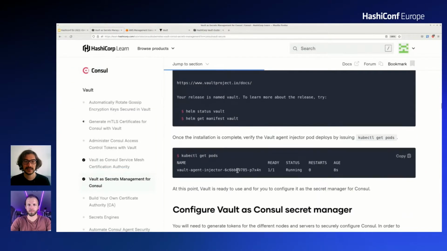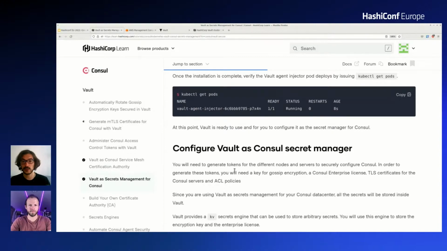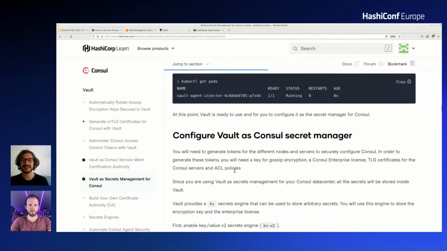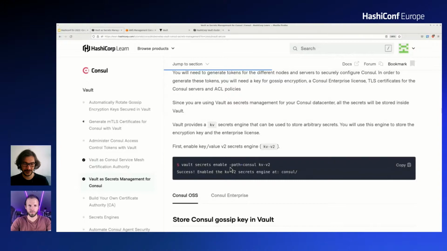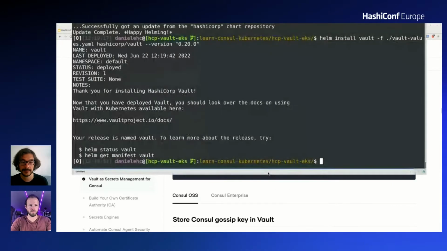We can start configuring Vault. We're going to start with storing the secrets. So first one, you want to store the gossip encryption key in Vault. For doing so, we need to use the key value store. So first, we're going to enable it.